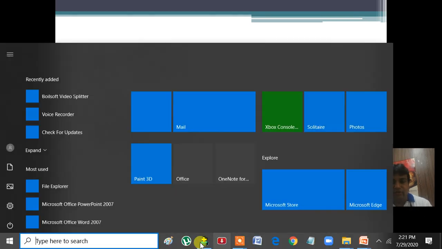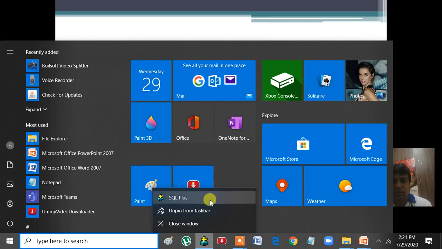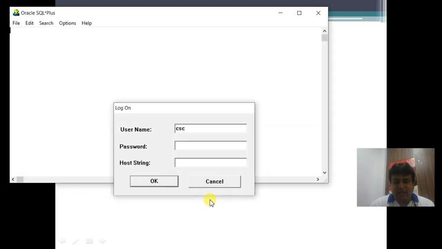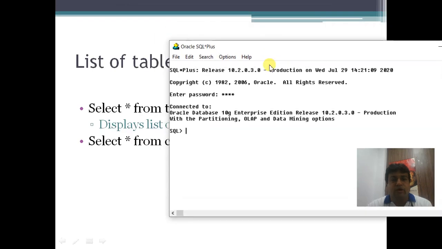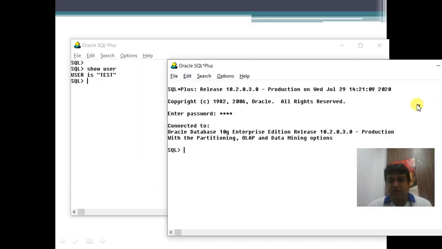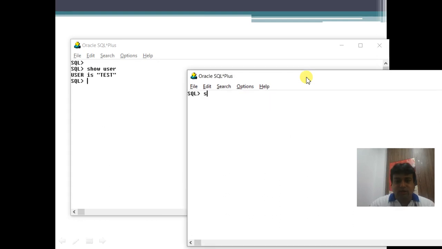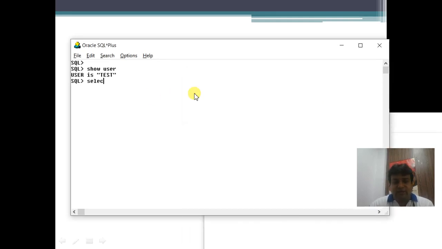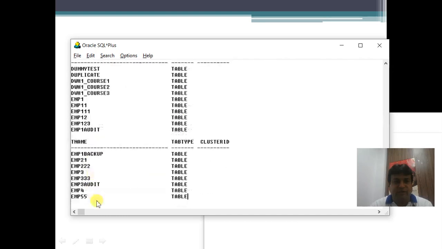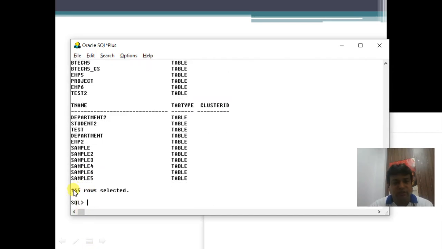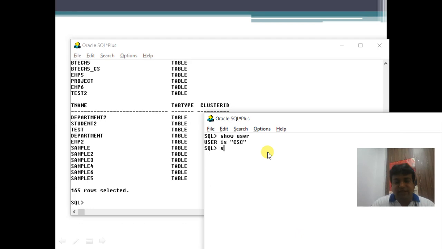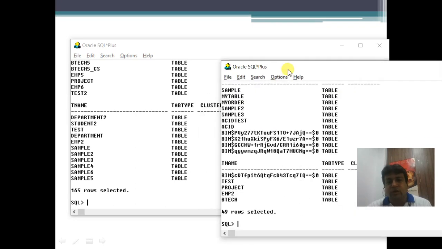Let me connect it with another user. This is CSC ABCD. Now this is again connected. So there are two users. This is first user test and show user. Show user. This is C. So if I type here select star from tab, you can see the list of the tables. It is coming around to be 165. If I type the same thing here, select star from tab, you can see the list is 49.